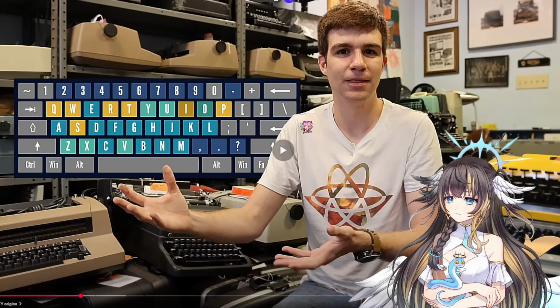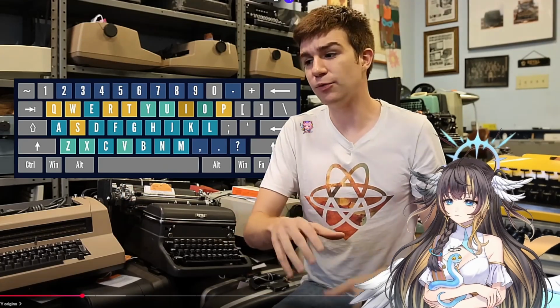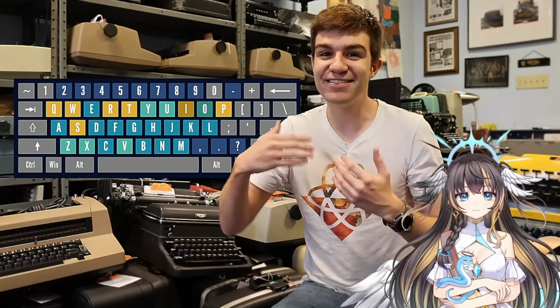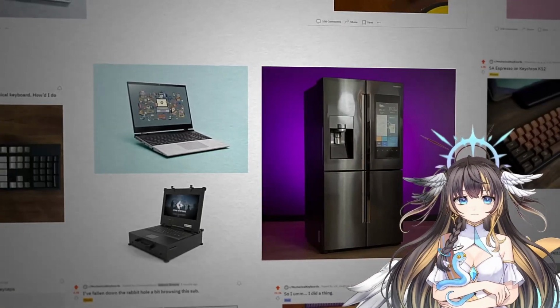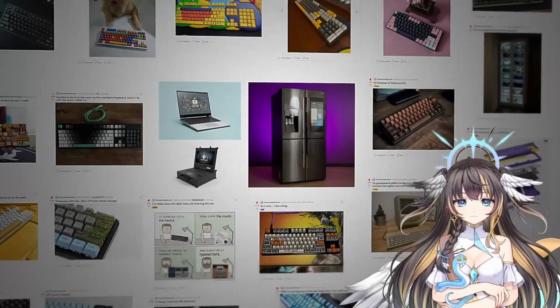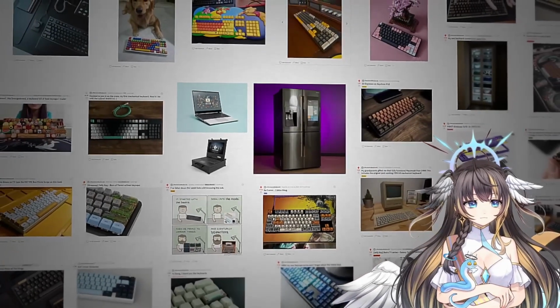Interesting. Eventually, an agreement between the major manufacturers standardized things to QWERTY. And more than 125 years later, it's still being used on everything from laptops and smart fridges to the clicky-clacky desk candy of r/mechanicalkeyboards.